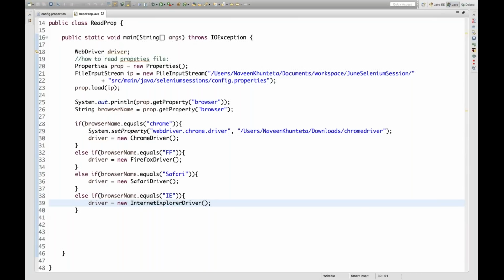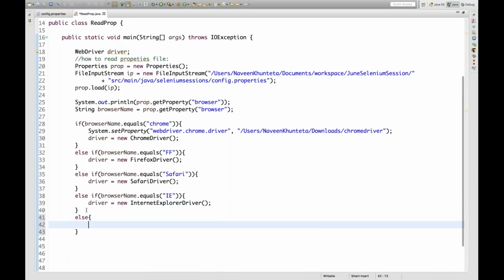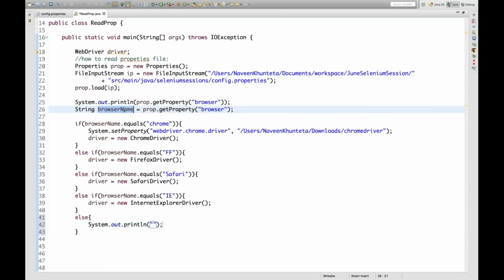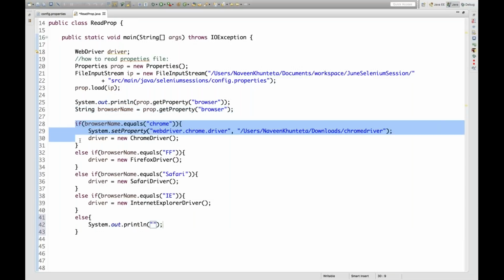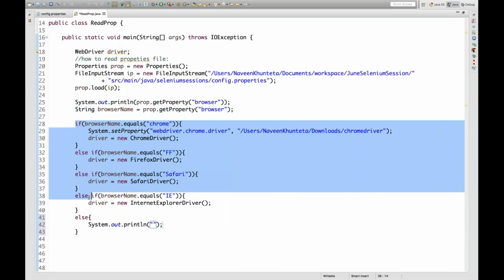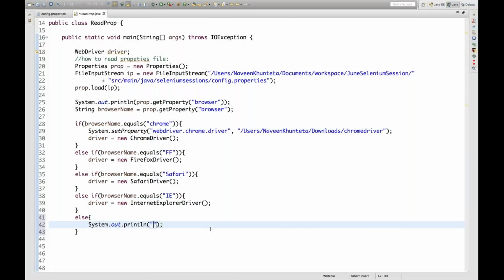Right, so for different browsers I have written all these things, and then I'll write else System.out.println. Let's say it might be possible that I haven't written anything inside the config.properties for the browser value. So simple, let's say browser name is equal to null. This condition will not be satisfied, this also not satisfied, this also not satisfied. It will come inside the else part, and then we will print no browser value is given. Right, so we can print some message like this: no browser value is given.